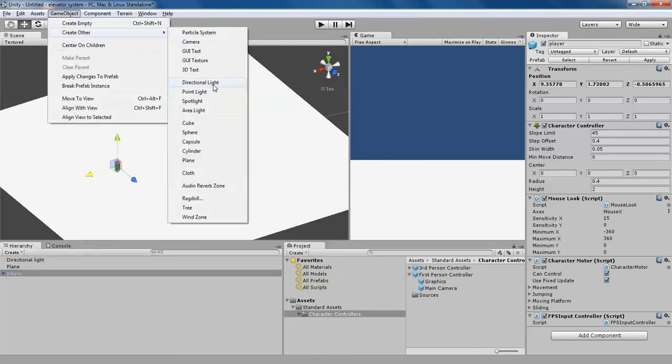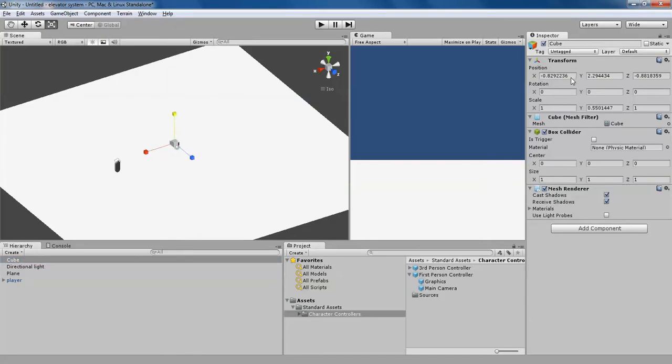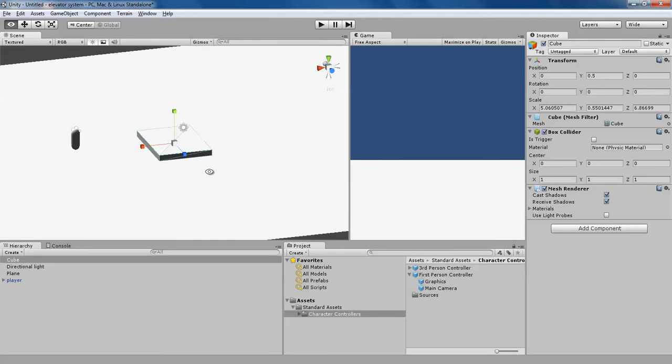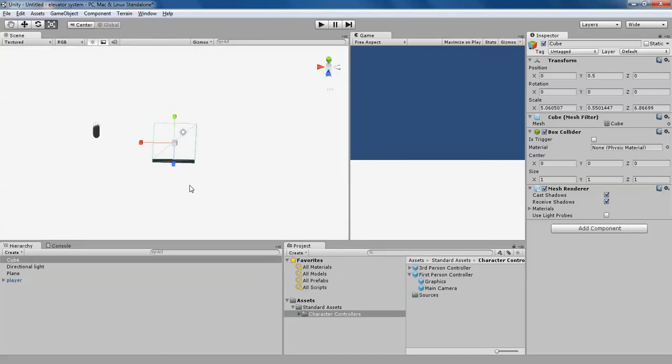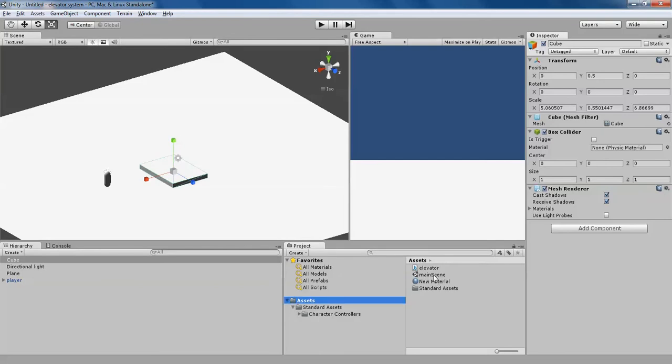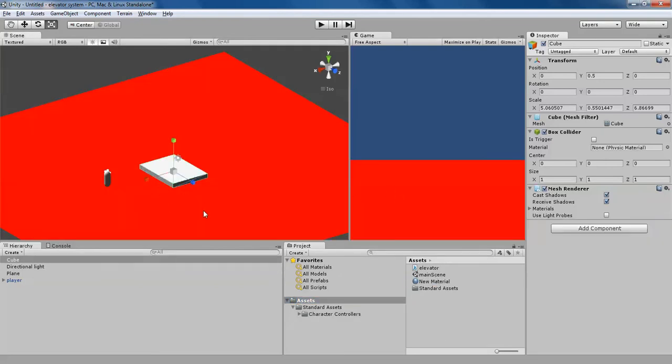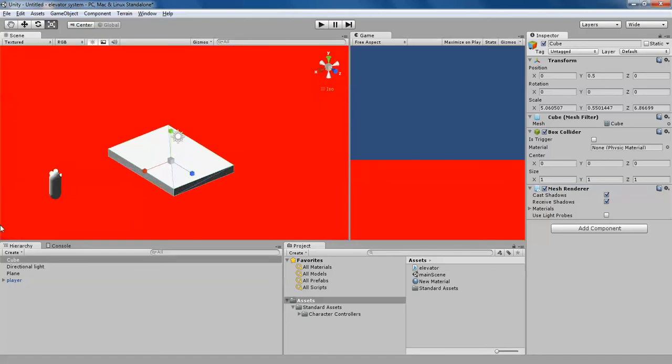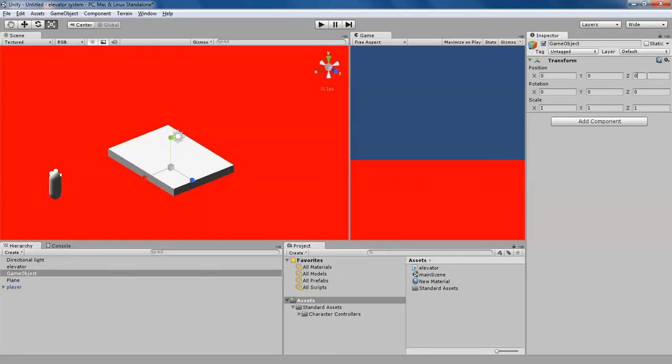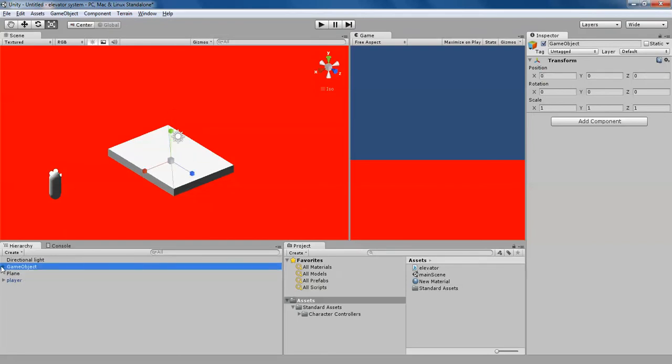I will create another game object, a cube. This will be the elevator. I will scale it up, and I'll add a material to this so that I can differentiate things. I will rename this cube as elevator. Now I'll create another game object, an empty game object, and position it at 0 0 0. I will make the elevator a child of this game object, and I'll rename this game object to elevator trigger.